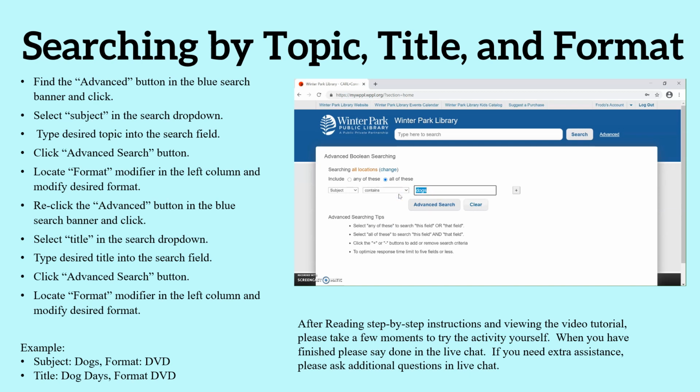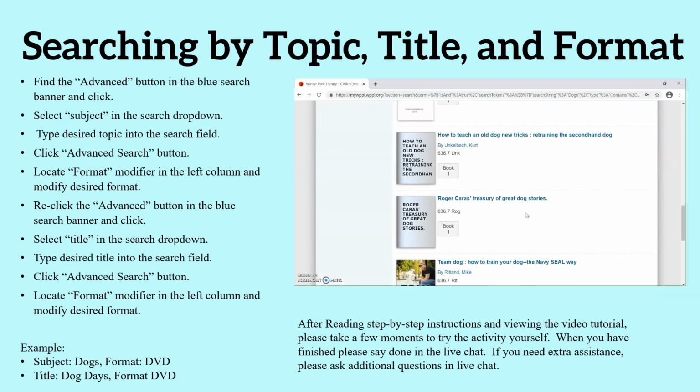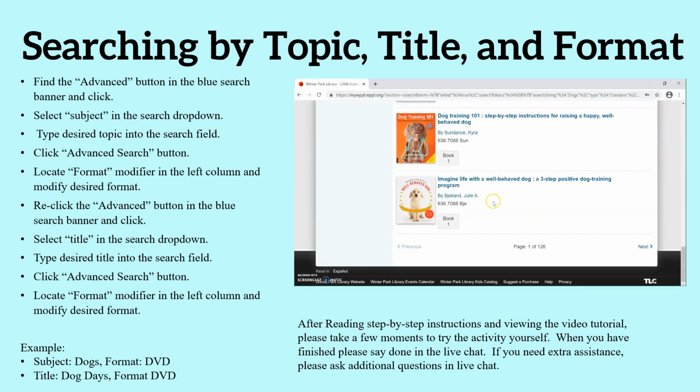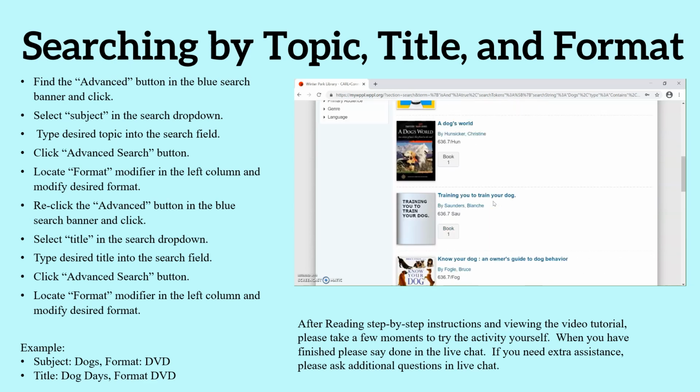Now, today, I want to search for a movie that has to do with dogs. Maybe I saw it in the past and I can't remember it, but I want to search for it to see if maybe I can remember the title. So I'm going to type in DOGS and then press Advanced Search. Now, this will lead me to a whole lot of options. Let's see, how many pages? 126 pages. But I know that I'm looking for a DVD.